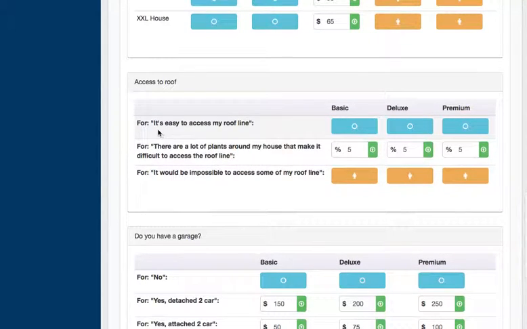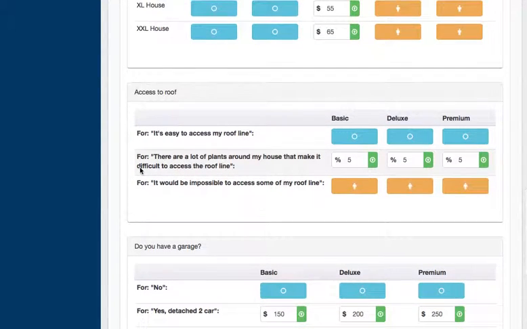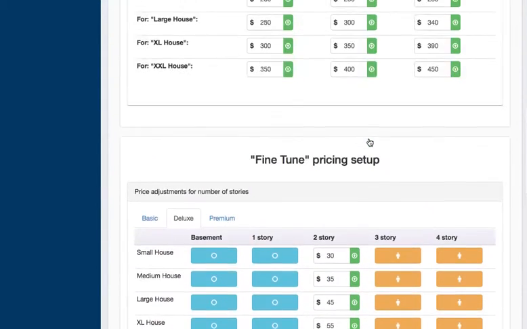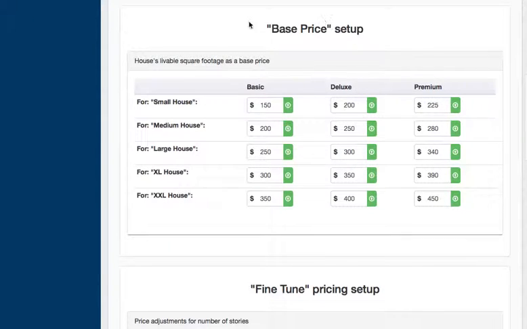For the access to the roof line, anyone who has an easy to access roof line will do nothing to the price. But if there are a lot of plants around the house that make it difficult to access the roof line, looks like across the board we're going to go 5% up. So that means that the base price, which is always all figured completely up here above the fine tune, in the case of a medium house, we're going to go ahead and add 5% or $10 to the basic.